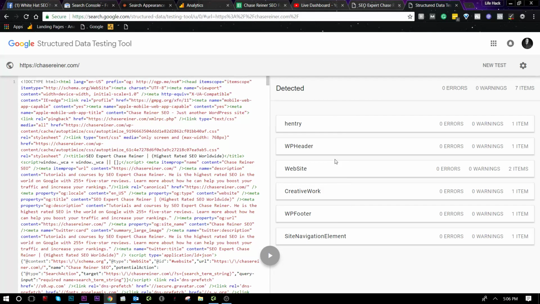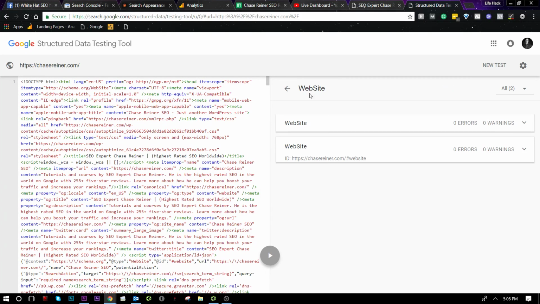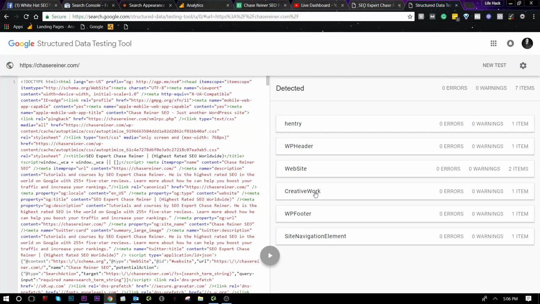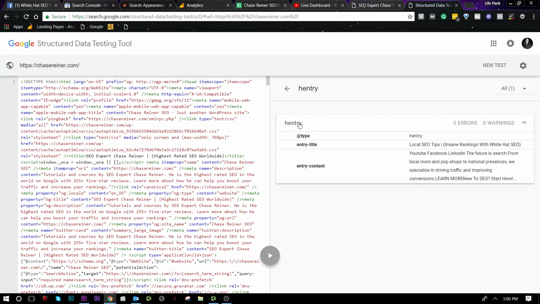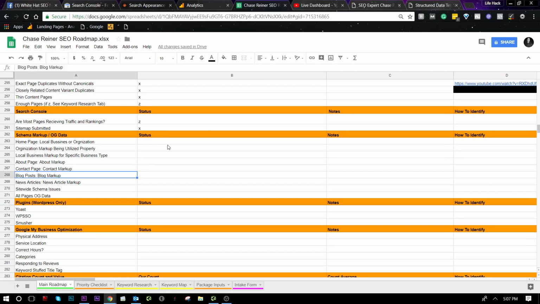Okay, organization markup is not on here, but everything else is, which looks really good. So I'm happy with the schema markup that's on there. Except it's kind of weird that there's 2 website markups and the creative work is just this one post. It's a little odd. But everything else looks pretty decent. So it still does need organization markup. About page markup still needs, I'm sure, and all this other stuff.